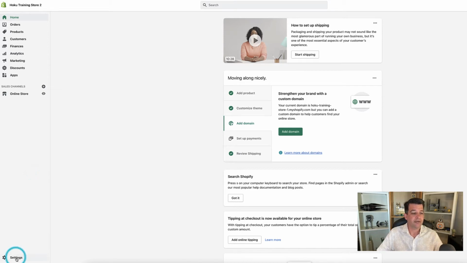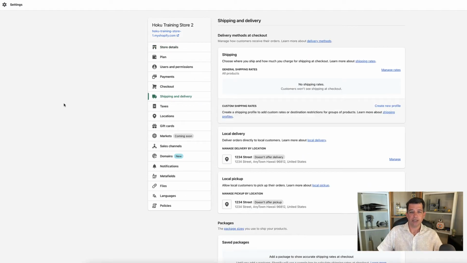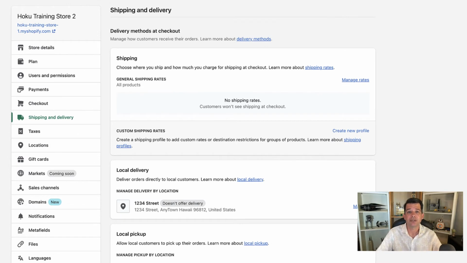Go ahead and get into your admin screen. On the bottom left, click on settings. You'll see within the settings menu, right about towards the middle, is shipping and delivery. You can go ahead and click on that. So here we are in the shipping and delivery section. There are a whole bunch of blocks. When we start out, the very top one is manage rates.